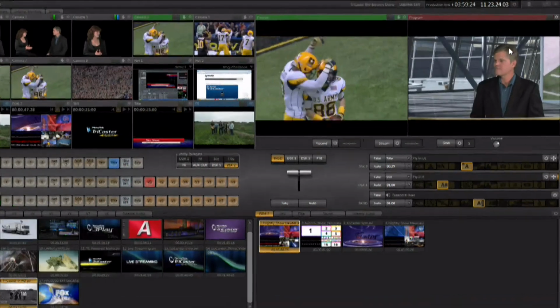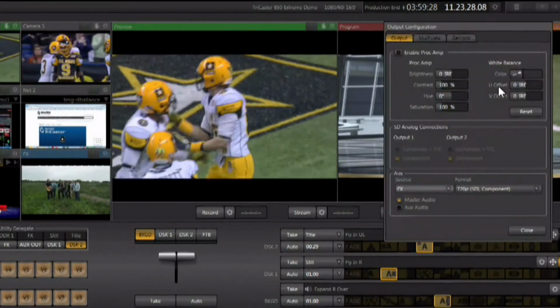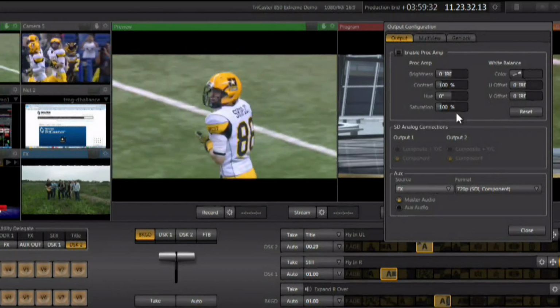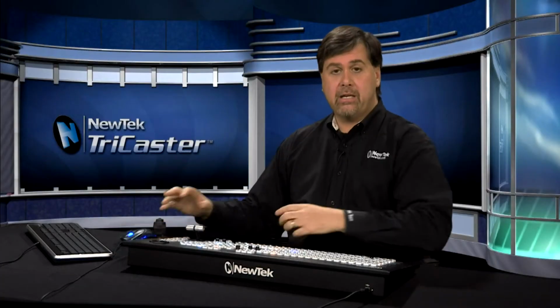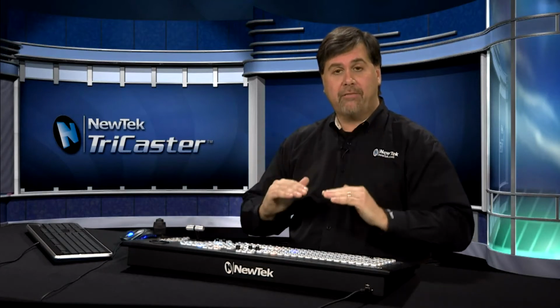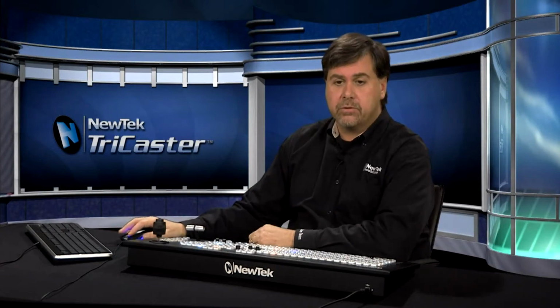Now in the interface, if you go to the Program Out monitor and you click on the gear in the upper right-hand corner, you can go to the Output tab. Here you've got a proc amp for the output. So not only can you do proc amp on all of the inputs as they're coming in, but you also have a final proc amp on the way out for ultimate control over the video levels.